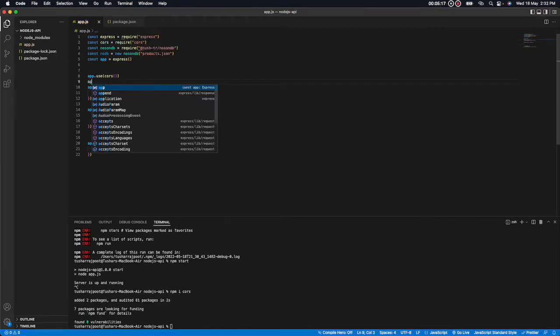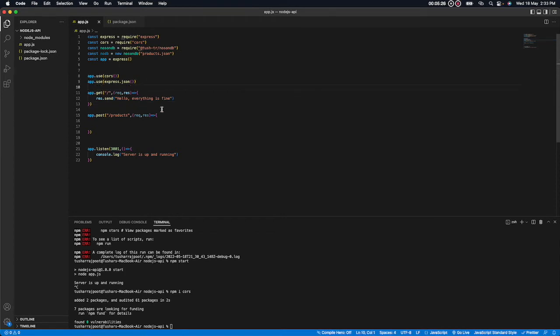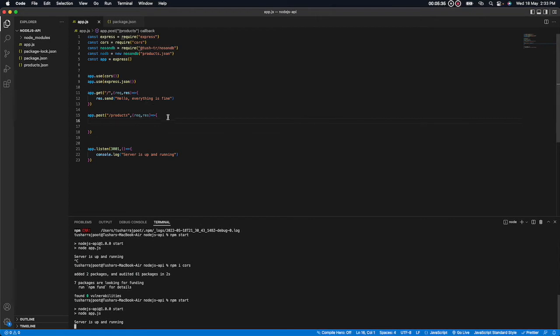And the second thing I want to use here is express.json, because I want my API in JSON and I want to render my JavaScript objects in JSON format. And now let's just start our server again.